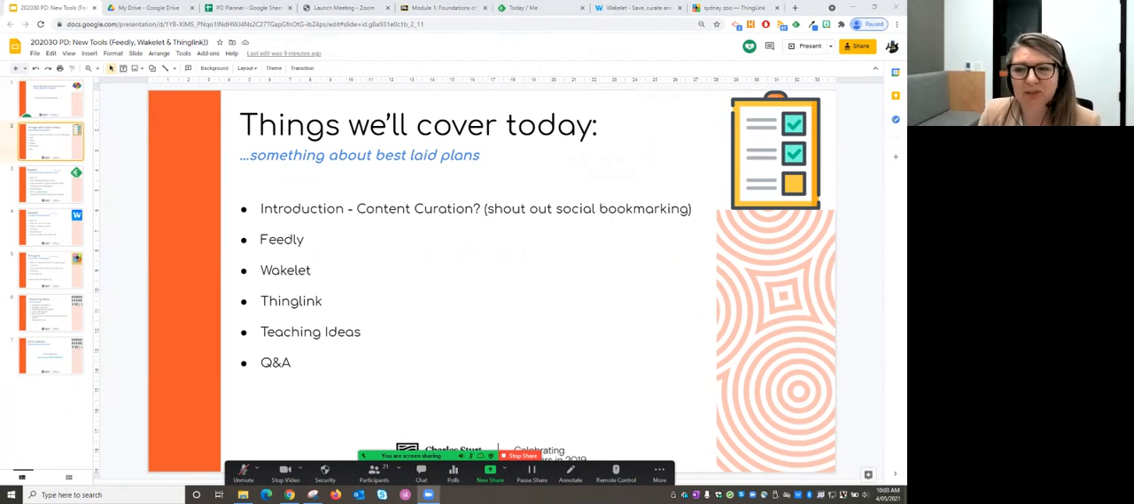There's plenty more new ones out there, but we thought today we'd, in particular, look at tools around content curation and how we might use those in the classroom and what they can look like, and how we might use them in our teaching. So we're going to go through some different types of content curation or digital content curation tools. That is a mouthful.